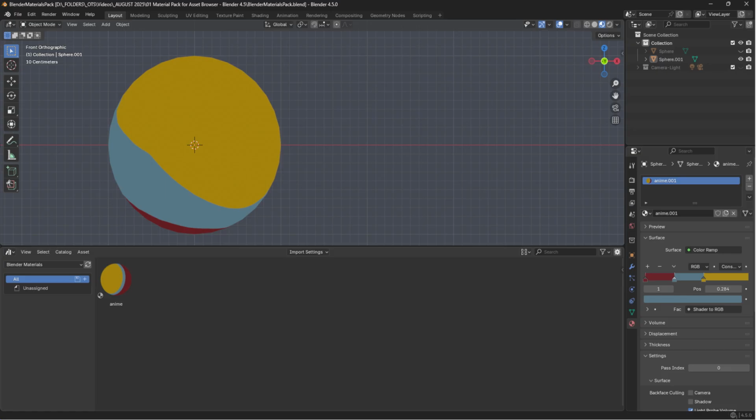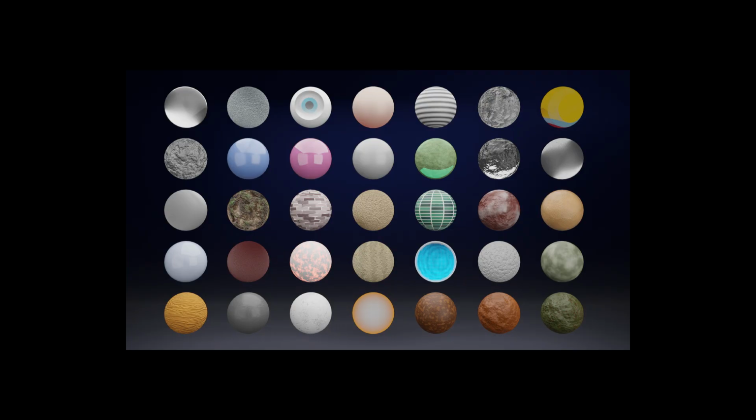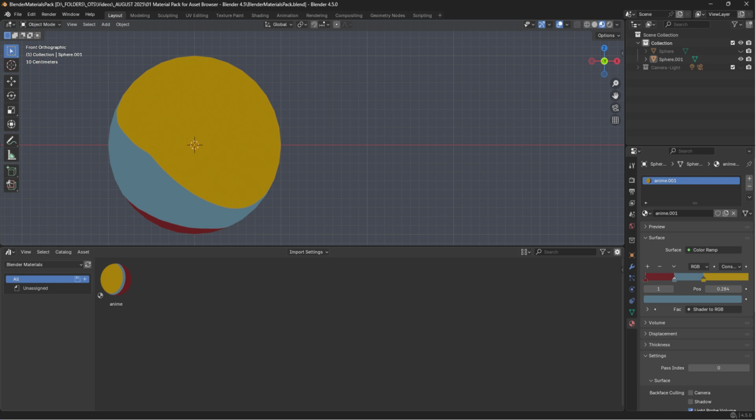In this tutorial, I'll walk you through the steps to use your materials and save them in Blender 3D's asset browser. I'll be using a materials pack that I sell for this tutorial. The links are in the description. These materials will be applied to objects in Blender and stored for easy access in the asset browser.